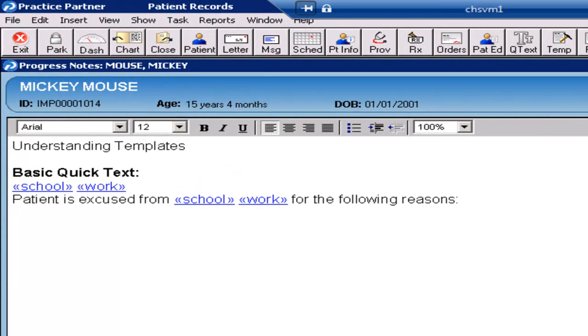Quick text pulls in words, sentences, or entire paragraphs that are commonly used in clinical documentation. Quick text not clicked on will disappear when the note is saved. They may contain any of the core components of a template. The above sentence will become, patient is excused from school for the following reasons.